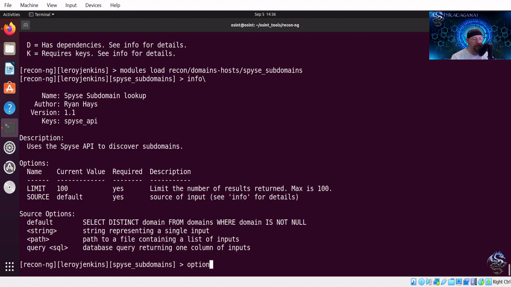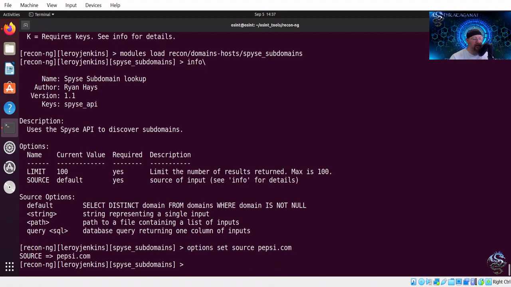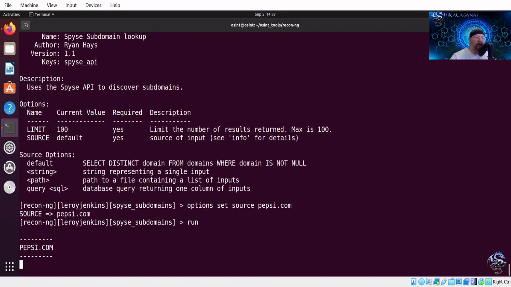And then you can set the source again on this one. But don't forget, it's got to do options, set source. Now, it is not case sensitive on the word source. Keep that in mind. So we will say Pepsi.com. And if it finds anything additional, it'll add it to our list. And it didn't find anything.